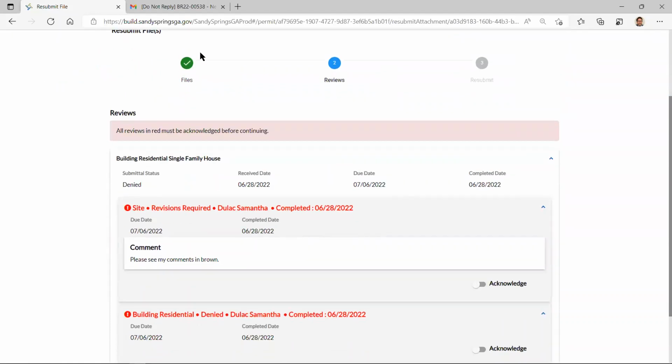Same thing, just like applying. These are all the files. These are the reviews. So now it's going to let you go through each of the reviews, like we saw in the reviews tab. Yes, ma'am.